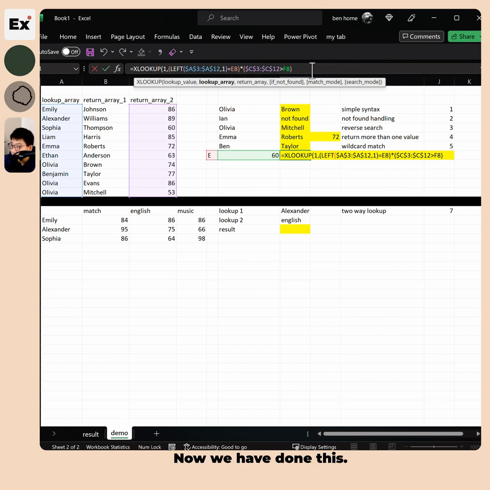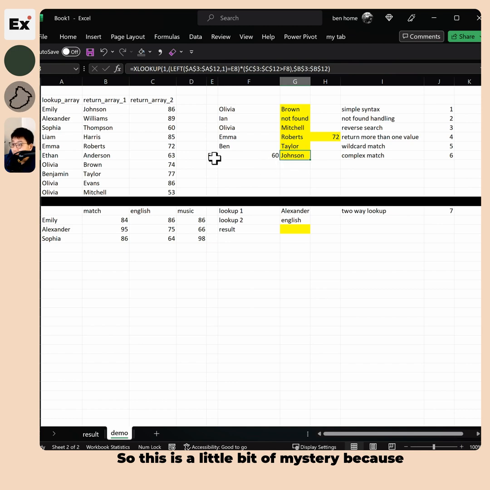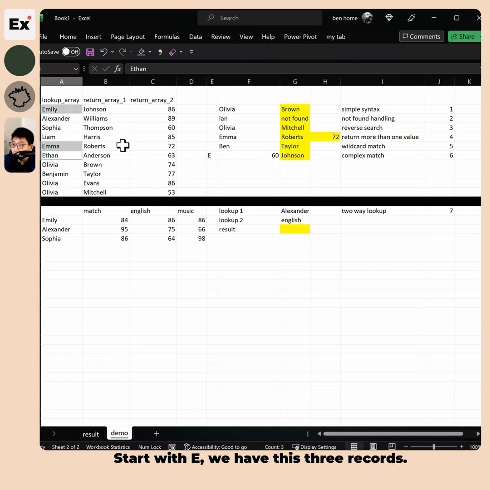Okay. Now we have done this. The return array is going to be our last name. Then we F4 to lock it. Then we close it back. Enter. So this is a little bit of a mystery, because it looks like we have found that start with E, we have these 3 records.